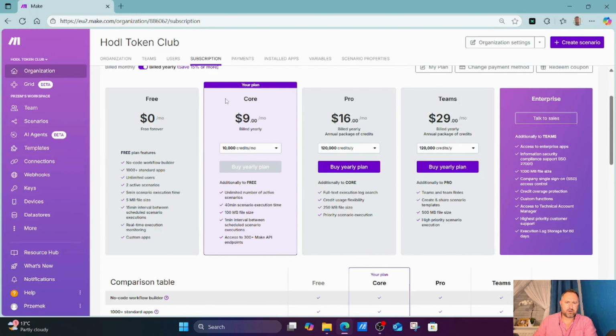So I am on the core plan and I get 10,000 credits. It used to be called operations not long ago. Now they call it credits. And I got 10,000 of them a month. I got unlimited number of active scenarios, 40 minutes scenario execution time, 100 megabytes file sizes, and 1 minute intervals between the scheduled scenario executions, and access to the over 300 Make API endpoints.